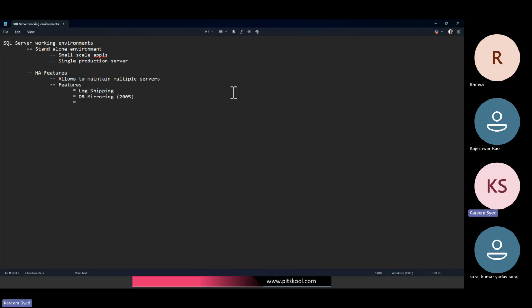There may be confusion. That's why Microsoft introduced Always On from SQL Server 2012 onwards. Just remember, Always On is mirroring only, with additional features. Whatever limitations there are with mirroring, we can overcome those limitations with Always On.